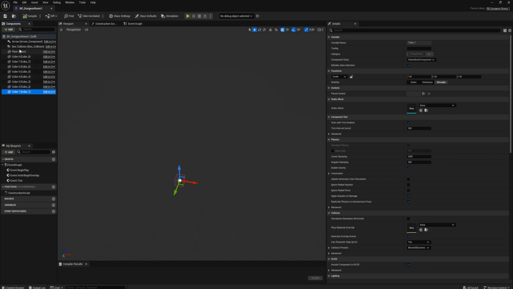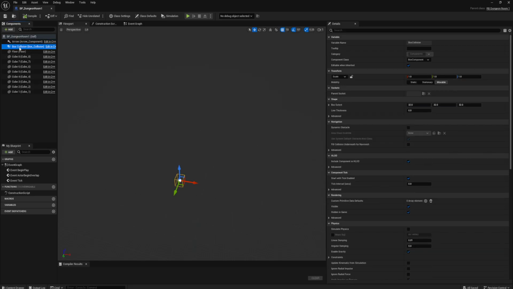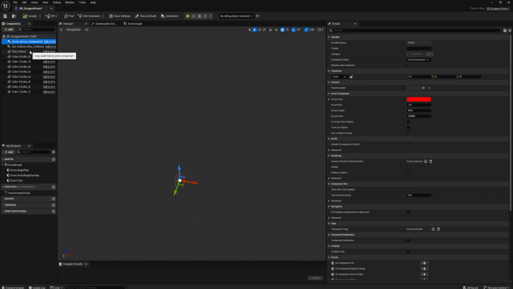This arrow is showing us the direction of our room, and this box collision is a box that is going to get triggered if any additional room is spawned on that specified room. But the next thing that we are going to do is create a folder.